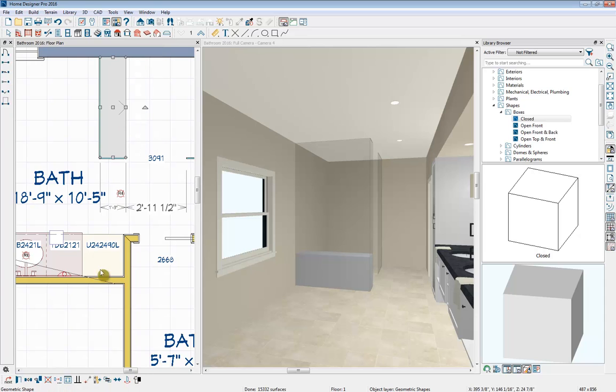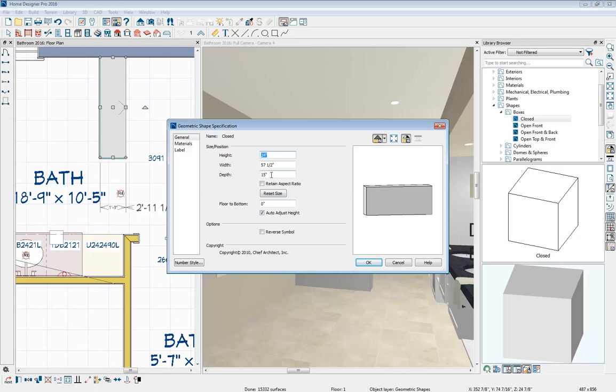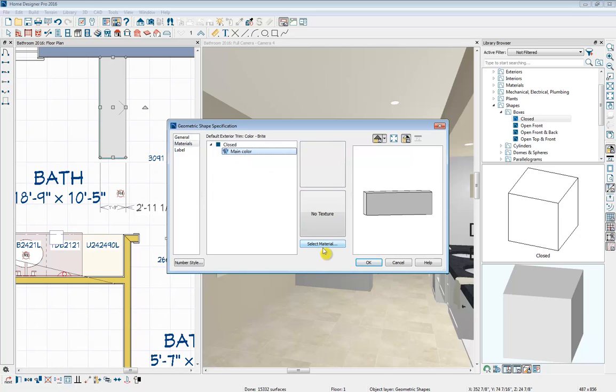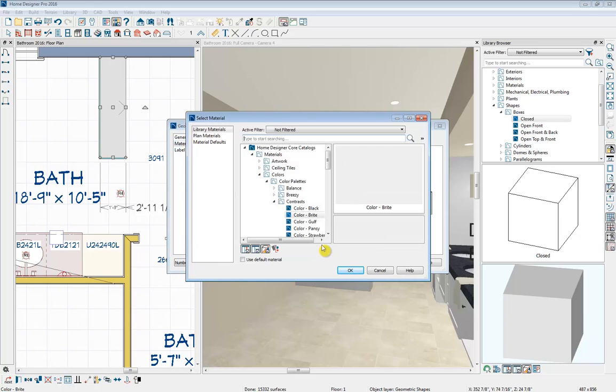And we're going to modify a few components here. Let's just open that up for specification. The depth I have at 15, the height I need to bring down a bit. Let's bring that down to 19 inches. And then for our materials, I'll get into my select material.